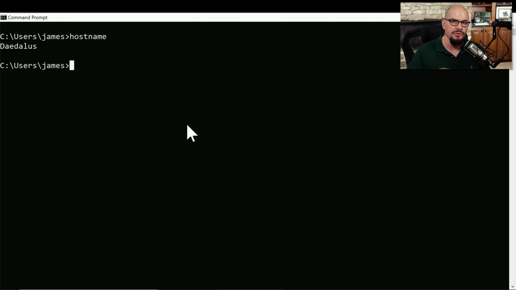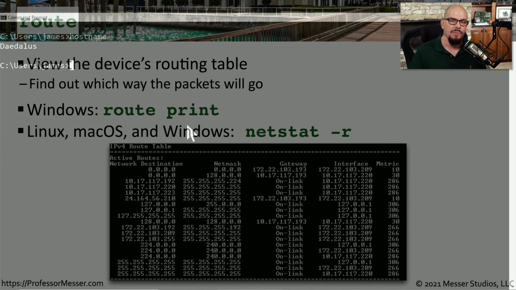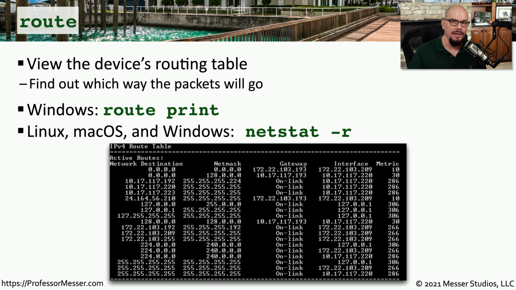When you're troubleshooting where traffic may be going on the network, it's useful to know what the local routing table might be for a device. If you're in Windows, you can use the route print command to be able to view this routing table. And if you're in Linux, macOS, and also in Windows, you can use the netstat command with the -r function.